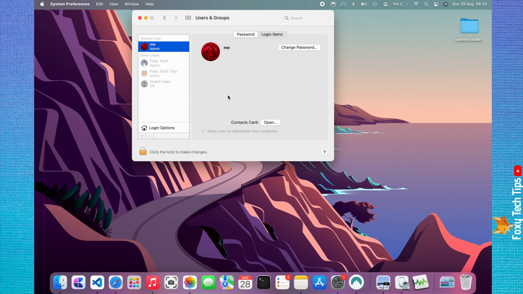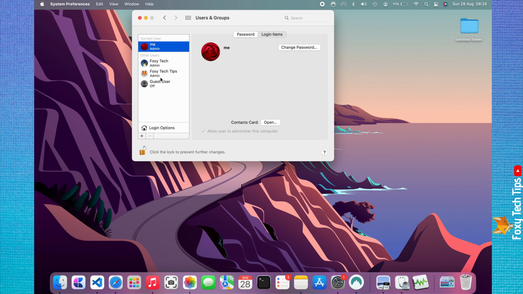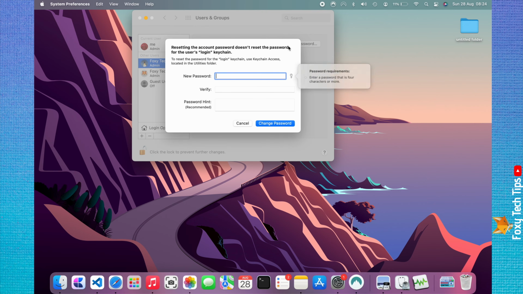If you are an administrator, you can also change the passwords on other accounts on your Mac. To do that, first click the Lock button on the bottom left and enter your password. Then select the user you want to change and click Reset Password. You can then enter a new password for that user. And that draws an end to this tutorial.